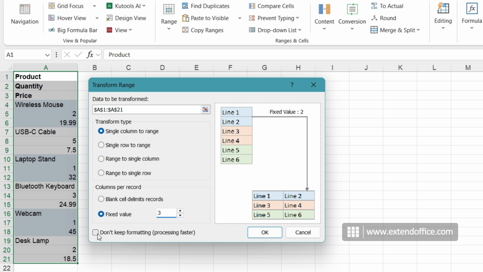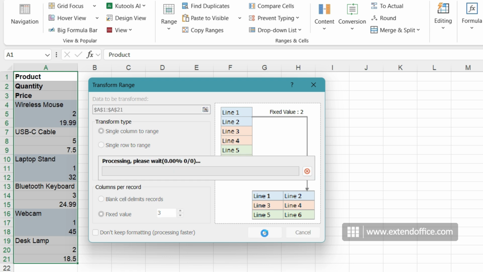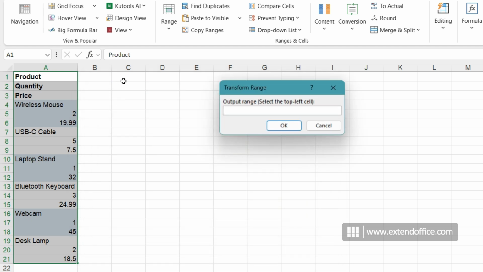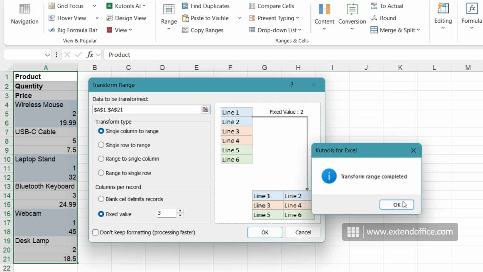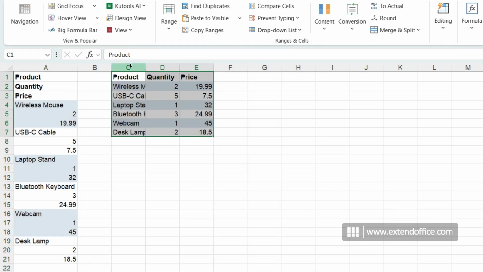Next, decide whether you want to keep the original formatting after the list is transformed. Then click OK. Choose where you want to place the result, and click OK again. Now the vertical list is converted into a range directly, without writing any formulas.